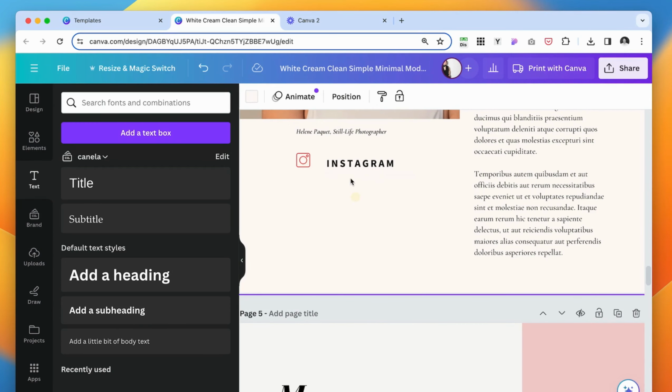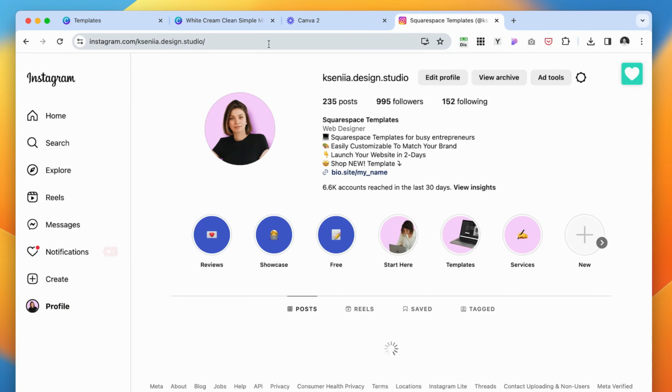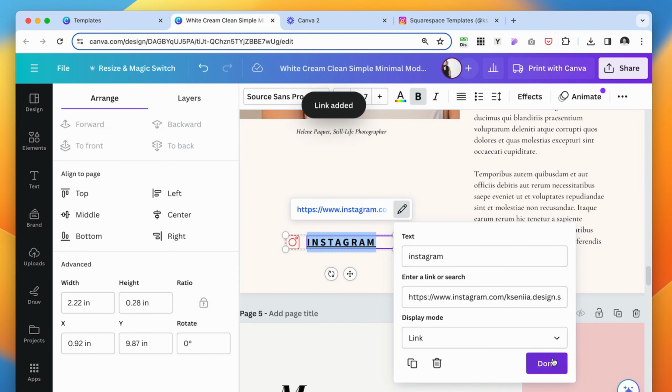I'm going to make this a little smaller. Then I'm going to select 2 elements, position it, group. This is my profile, and I'm going to copy this link and insert the link over here.